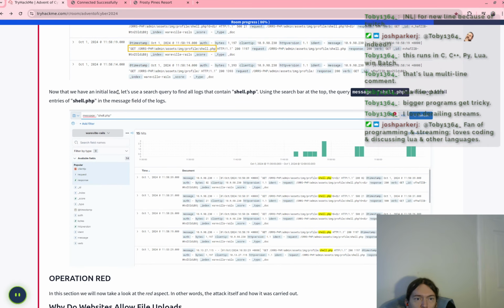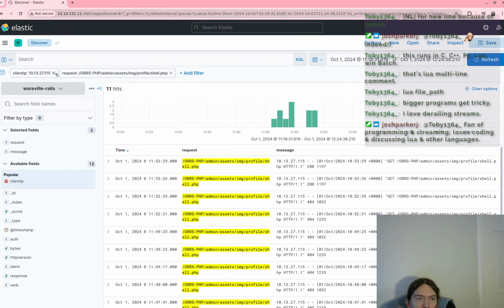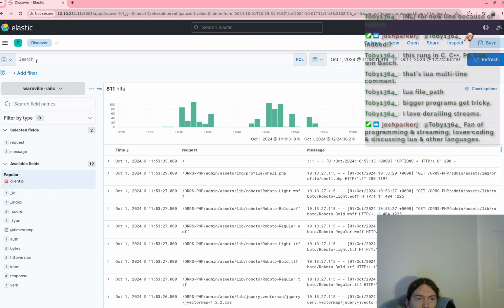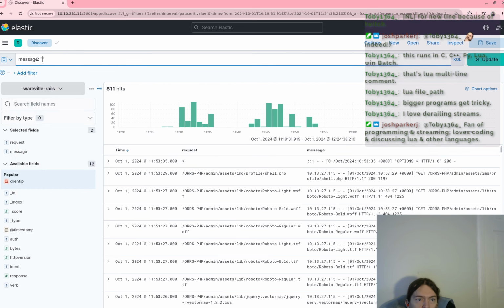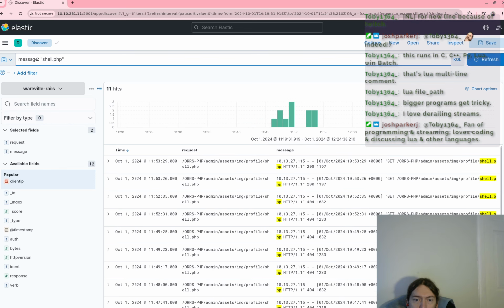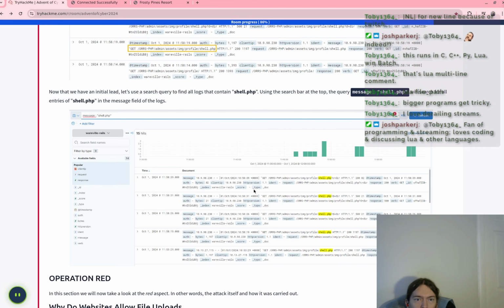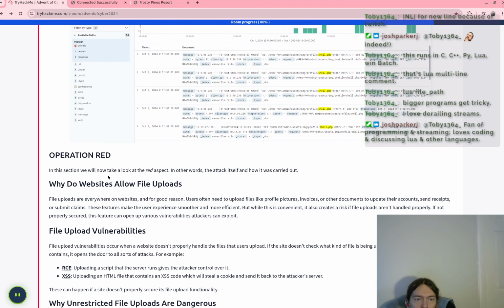Now that we have an initial lead, let's use a search query to find all logs that contain shell PHP. Okay, so we'll get rid of these filters. Oh, wait. That filter was probably wrong. So we'll say message shell PHP. So now I still don't see those query parameters. Okay.